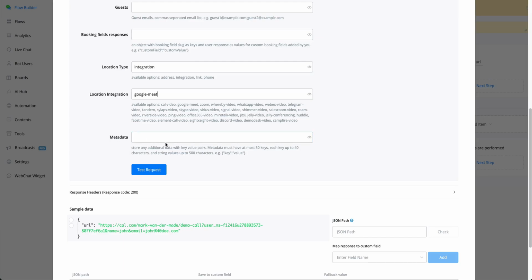If you have any metadata, you can also use that. So you can add it here as well. As mentioned, metadata must have at most 50 keys and each key up to 40 characters, and string values up to 500 characters. And this will be the format: key and then value. So if you want to add specific metadata, like coming from a chatbot or coming from a specific campaign, then you can add that as well. Once done, it will generate the booking, and then you will get a confirmation that you can send back towards the user.